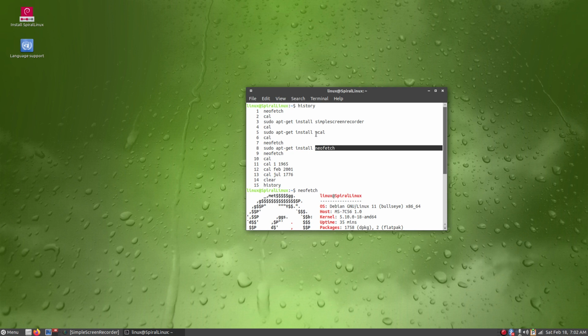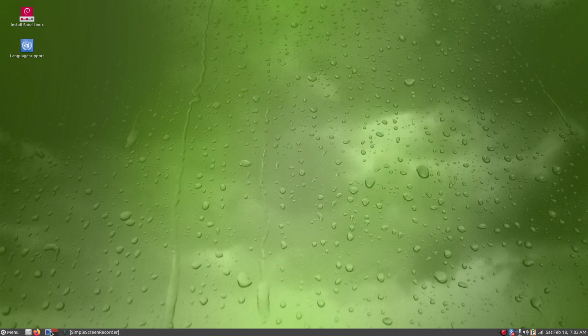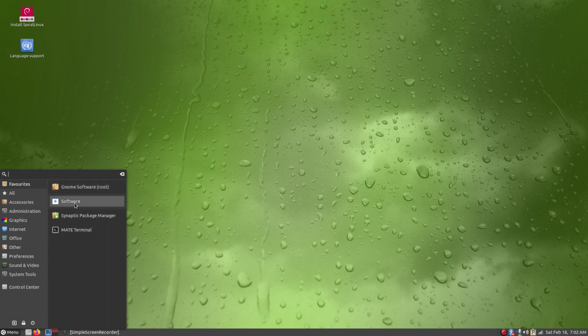This one is Neofetch, this one is ncal, and guess what? Simple screen recorder, one word, is what I'm using to run this video on. I installed it through here. I could have used the software manager, but I did it through here. It's very quick. You don't have to install anything through terminal if you don't want to. You can stick with your software managers. Let's move on. That's favorites.